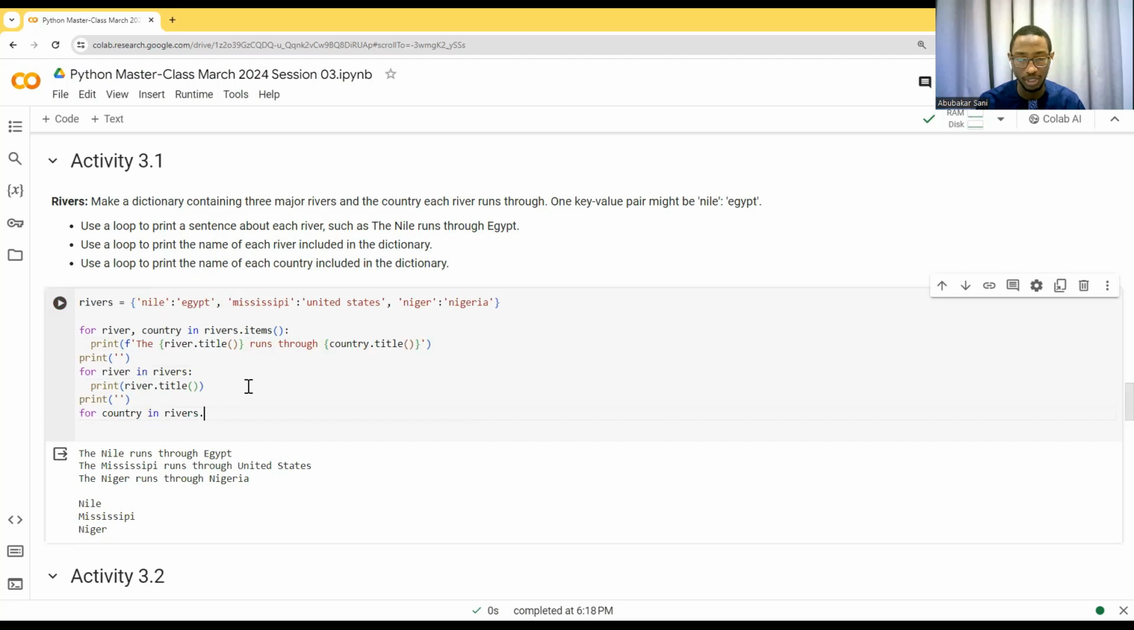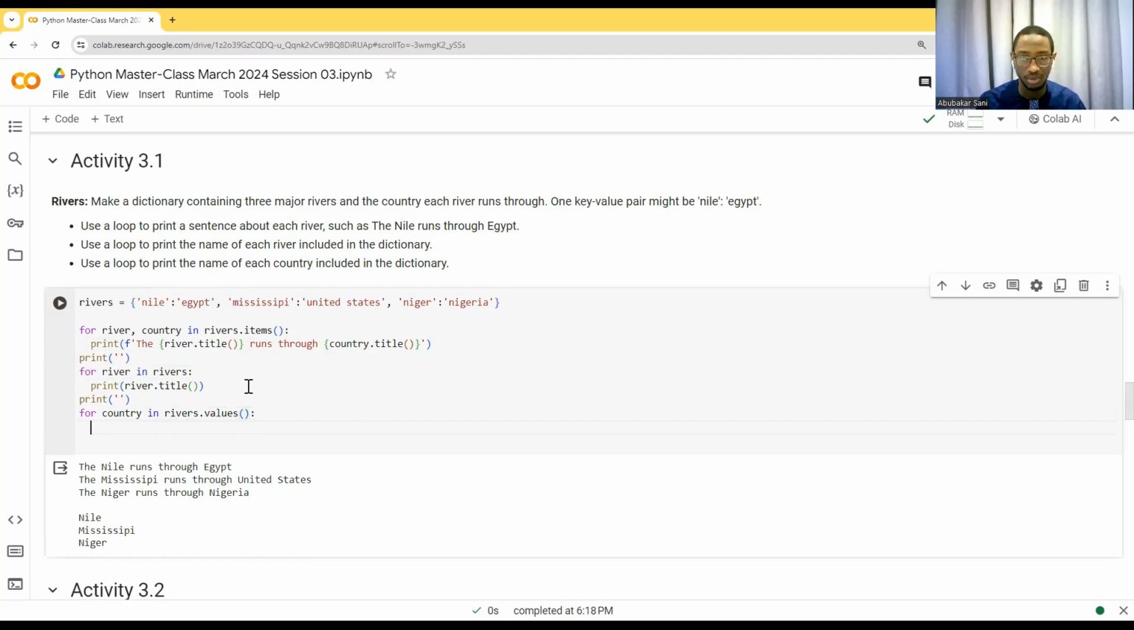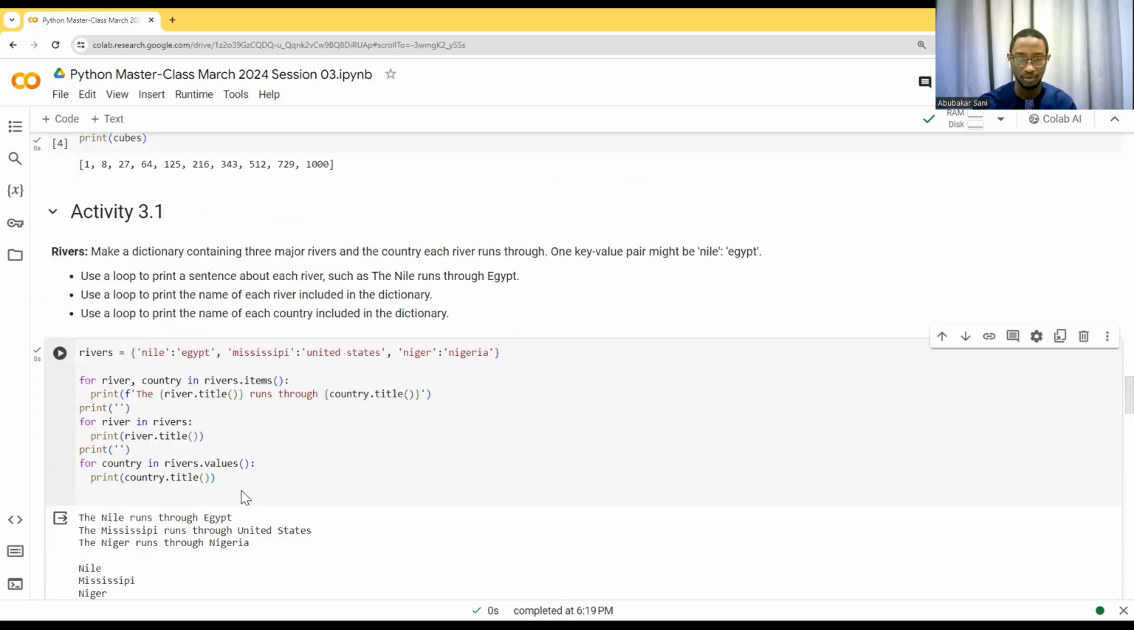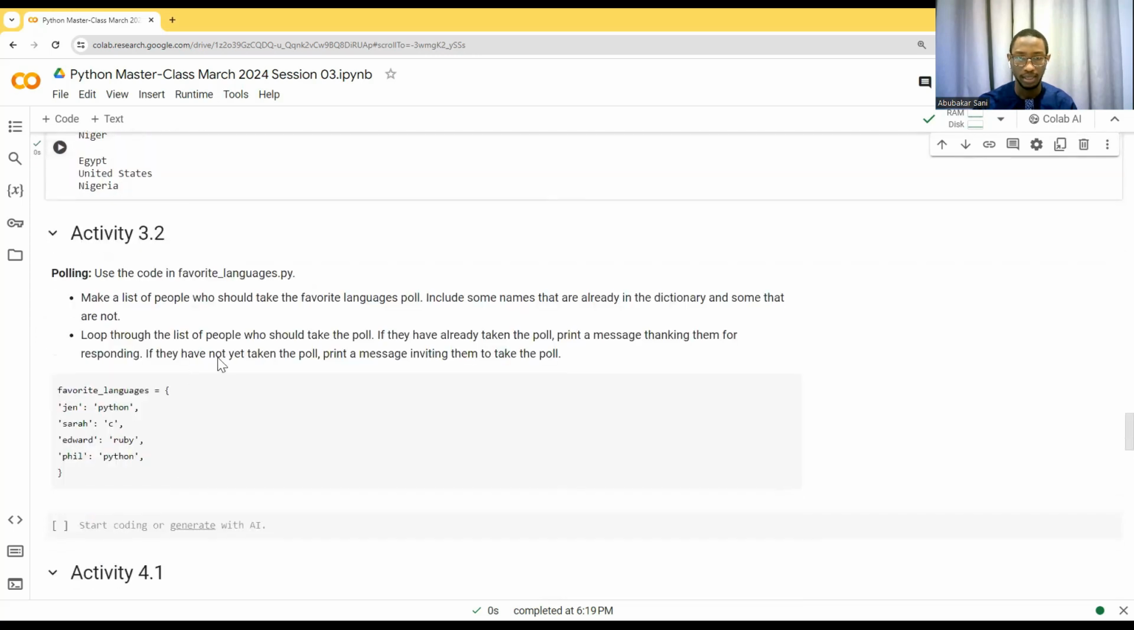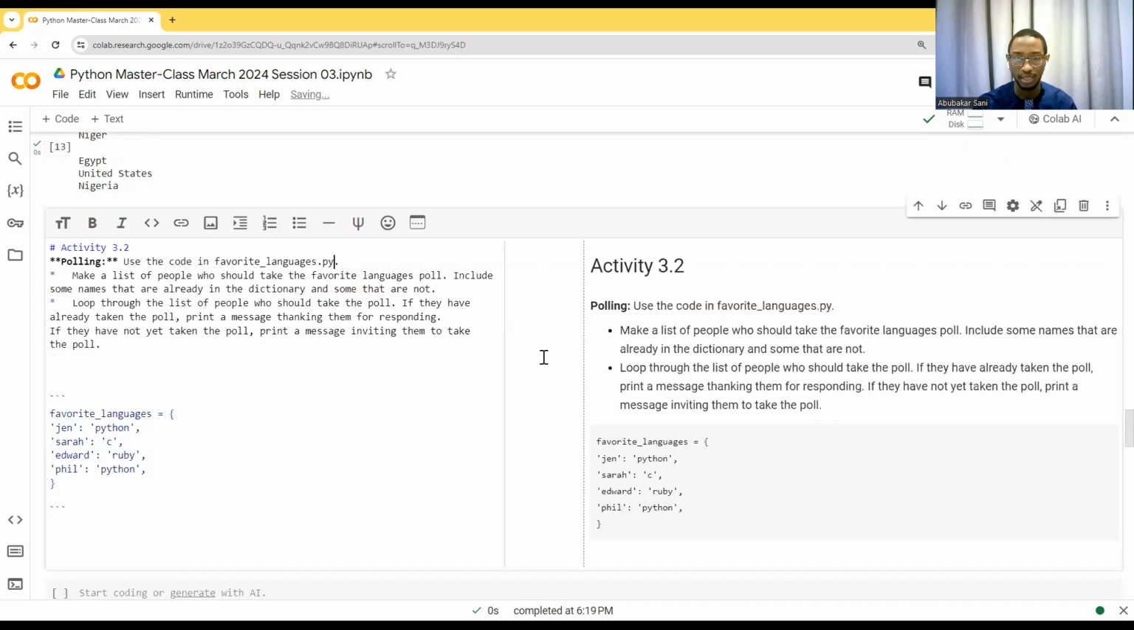So let's do for country in the rivers. But here you have to always use the dot values. And let's do the title. Here you can see the countries. All right, so this one I will leave you to do it yourself. Give it a try. Try it out.